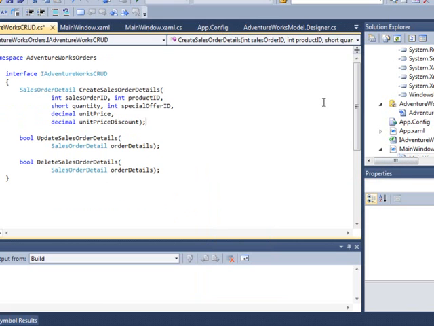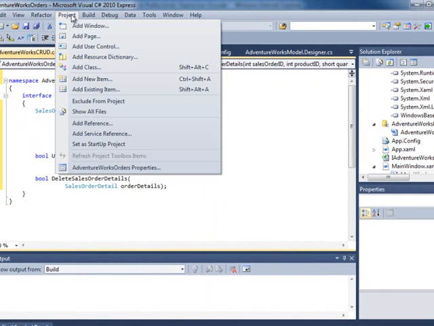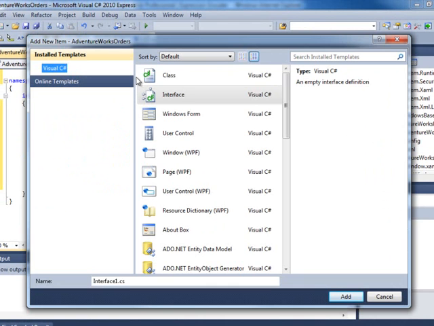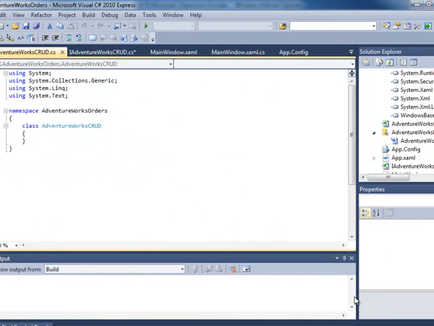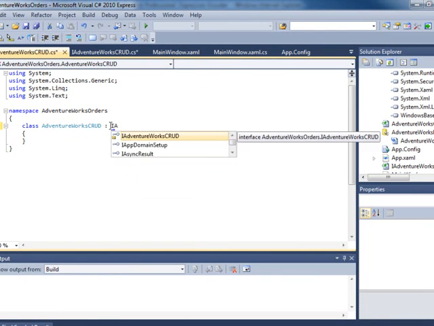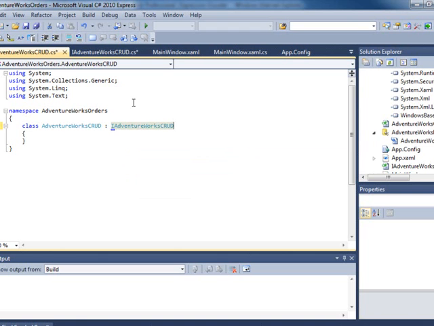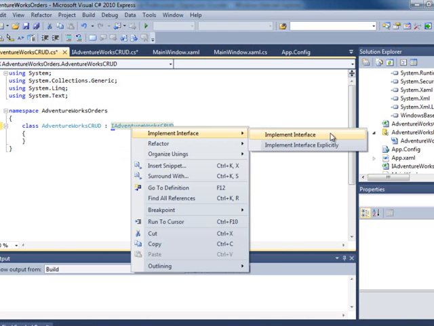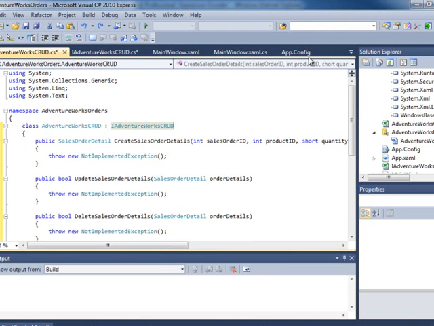The next step is to create a class that implements this interface. I'll call this class AdventureWorks CRUD. I need to specify which interface this class implements. Again, notice how IntelliSense kicks in and I can quickly select the correct interface. I can then get Visual Studio to generate method stubs for each of the operations specified by the interface.